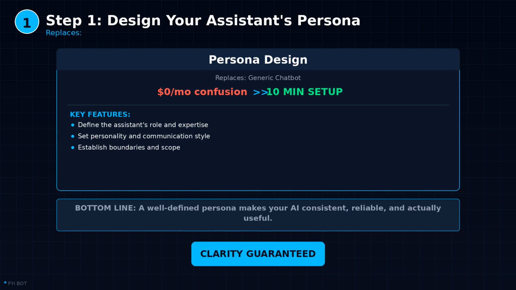Start by writing a one-paragraph persona description. For example, you are my executive assistant. You help me manage my schedule, draft emails, summarize documents, and research topics I ask about. You are concise, professional, and proactive. You never make commitments on my behalf without confirming first. That paragraph becomes the foundation of everything else.